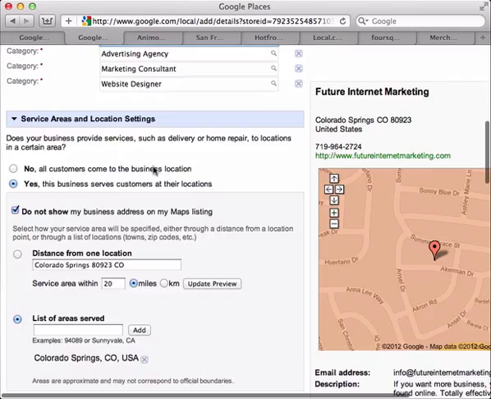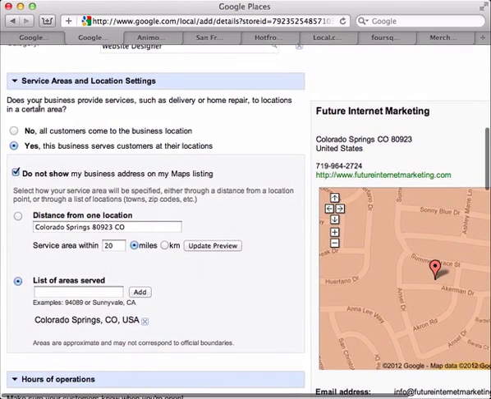For service areas and locations, I have an office and I go out to my clients' locations all the time. I don't have an office. Well, I do, but they don't need to come to my office at all because I just like to travel and I go out to their office. That's why I say, yes, this business serves customers at their locations. If you're in that case too, then go ahead and check this. And you need to have this checked, okay?